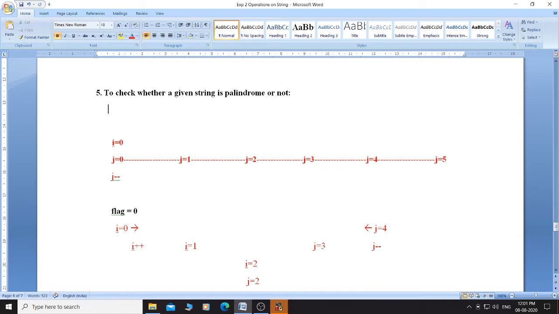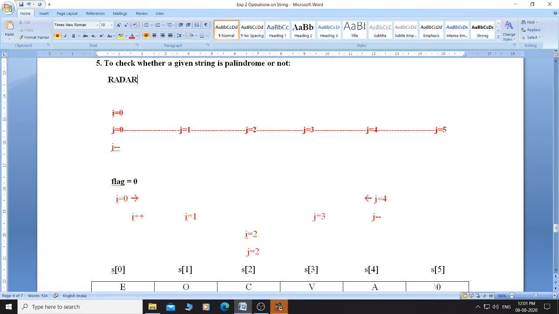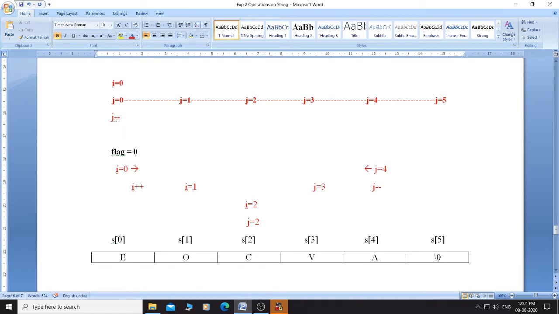Now first you should know what you mean by palindrome. Palindrome means, suppose this is the string RADAR, for example. If you read this string from first to last, that is RADAR in forward direction, and if you read the same string in reverse direction, then also RADAR. So forward and reverse are the same, that is, the forward traversal and reverse traversal of the string are the same. Then that particular string can be called a palindrome. So RADAR is the best example of a palindrome.